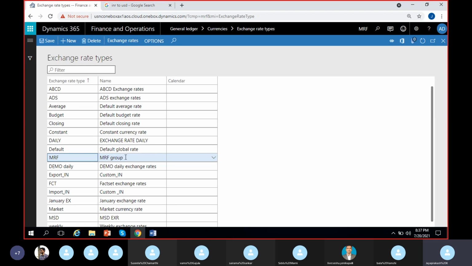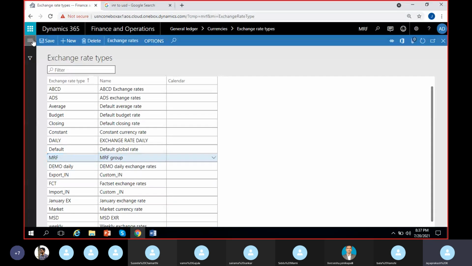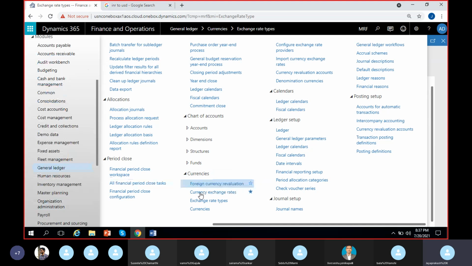So this is with currency exchange rate type creation. Next step we'll go here just above currency exchange rate types. We have currency exchange rates. This one will configure this currency exchange rates. So if I go here to currency exchange rates, it's again in general ledger, currencies and currency exchange rates.